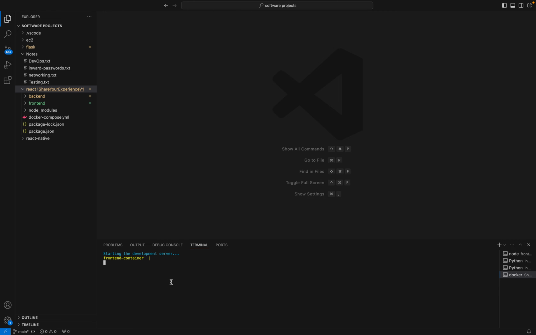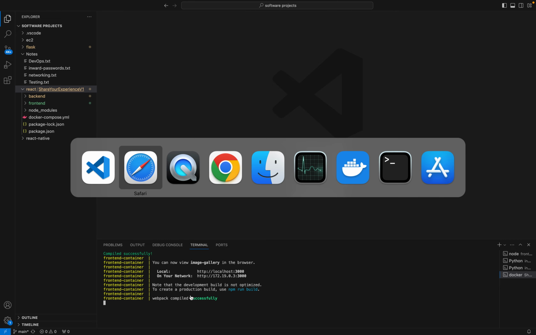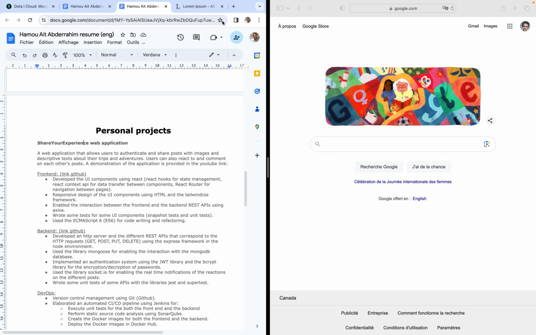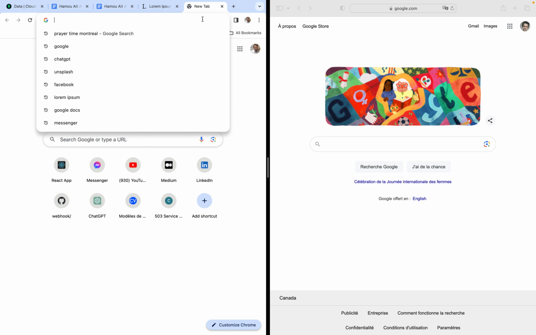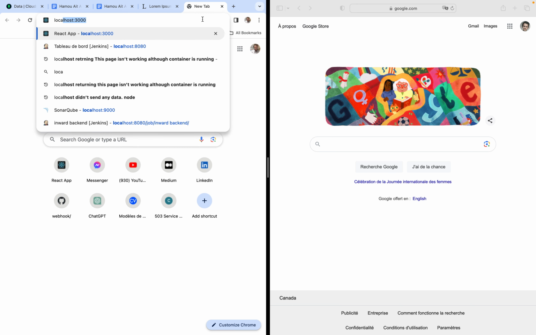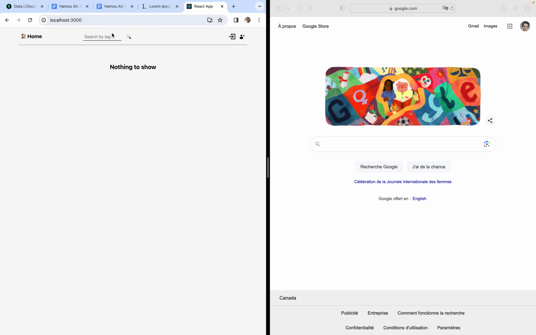So, yeah, they are running successfully. We try to access the application through the Google Chrome browser on port 3000. So, as you can see here, this is the main page of the application, or the home page of the application.